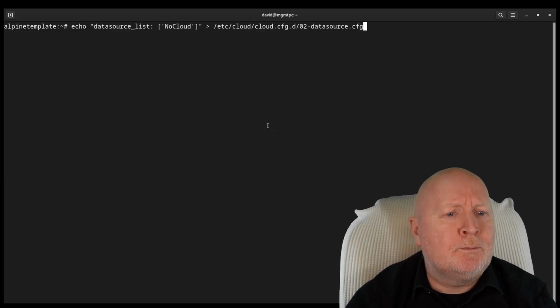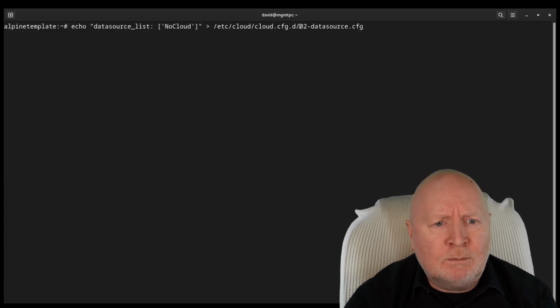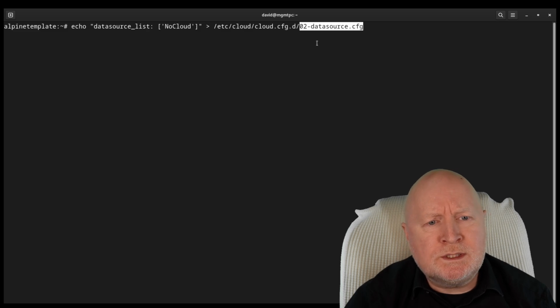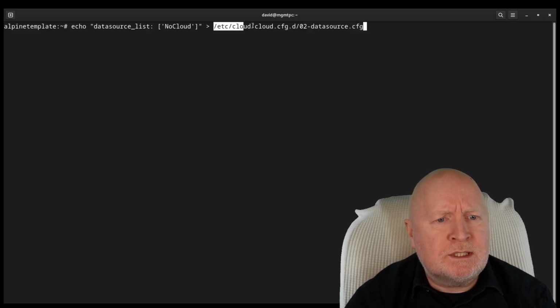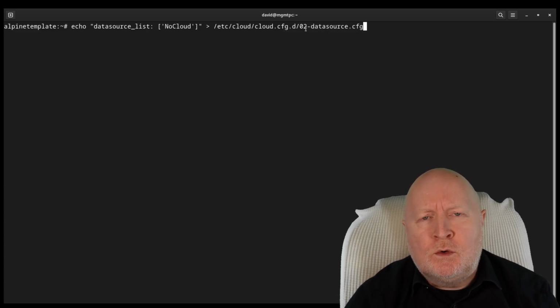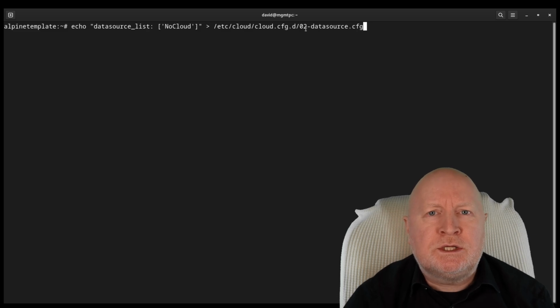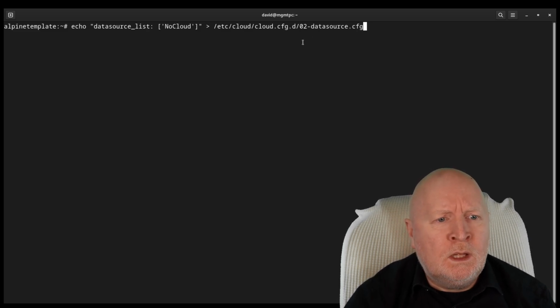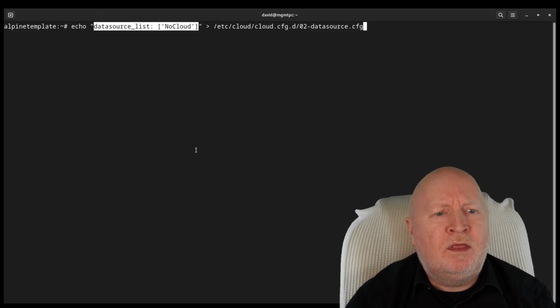because I need to add an override into the configuration for Cloud-Init. So basically I'm going to create this new file here called 02-datasource.cfg as an example. And that's going to go in this folder, /etc/cloud/cloud.cfg.d. So basically what we're going to be doing is overriding the main configuration file, similar to what we did with SSHD before. And the contents of that is going to be this.